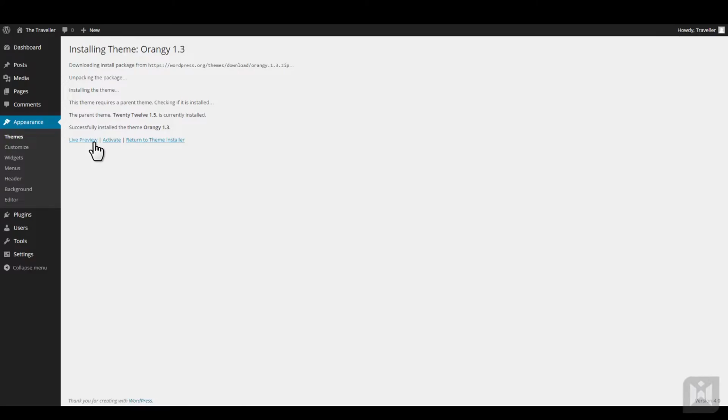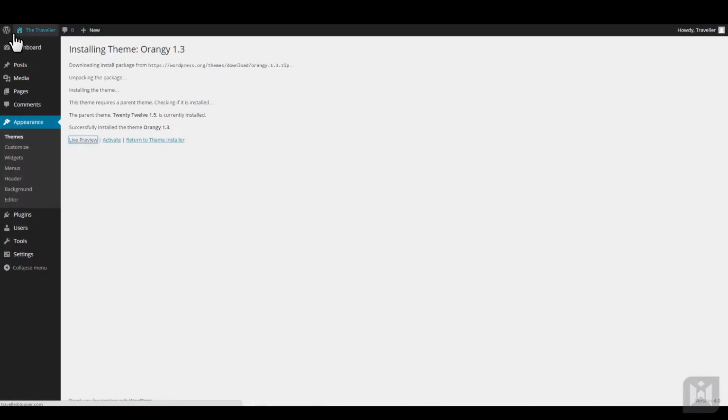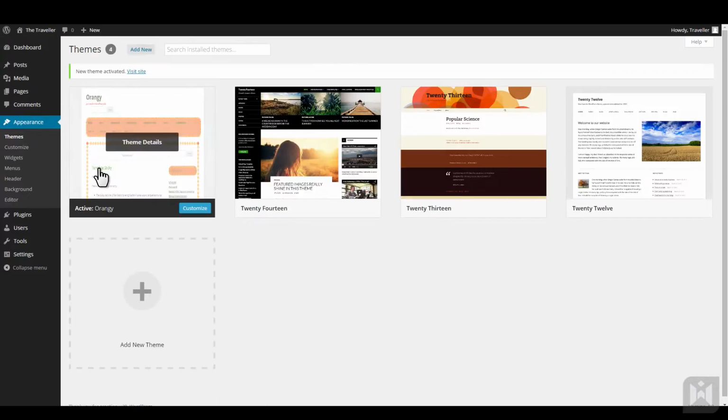Live Preview displays what your site will look like with the new theme activated, and just like before, you can edit theme settings in the customizer. When you're finished making changes, click Save and Activate. If you prefer to activate the theme without making any changes, you can do so by clicking on Activate. Once you have activated the new theme, you'll be taken back to the theme subpanel, and the new theme will now be highlighted and active as indicated by the text.